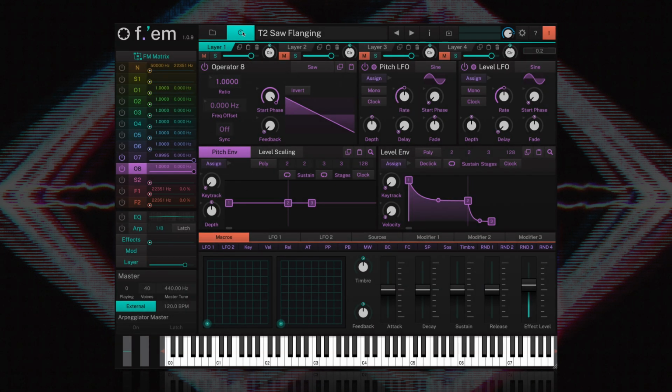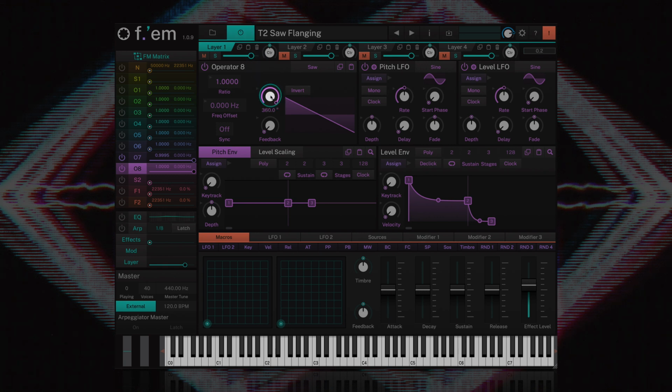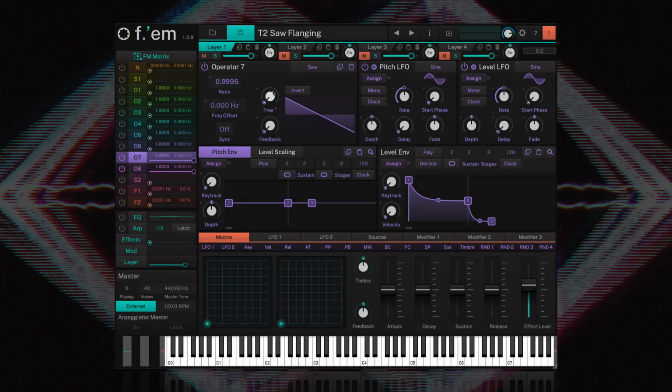This is how a sound with that fixed flanging sounds. Now let's set the two operators of this instrument to run freely. You can hear that the flanging is now quite random, as it should be when playing such a sound.